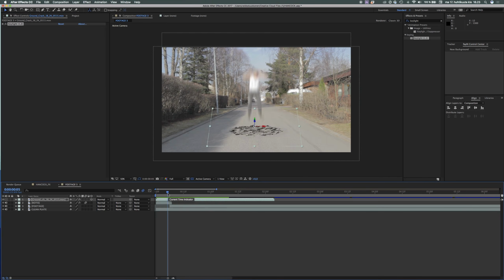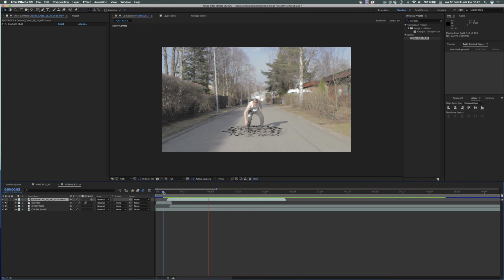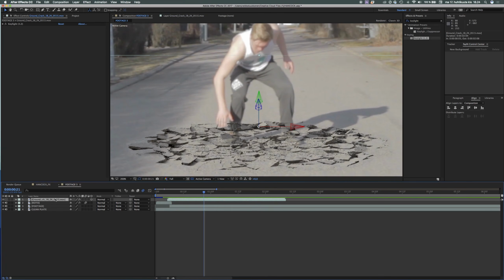So the only thing we have to do now is to time it right so we can position it so it matches the scene, because it can't crack in the beginning of the composition. It has to crack when we hit the ground. So that's what we're gonna do. We move it there and position it and time it correctly. We can also go ahead and rename this to ground crack just to keep ourselves organized.